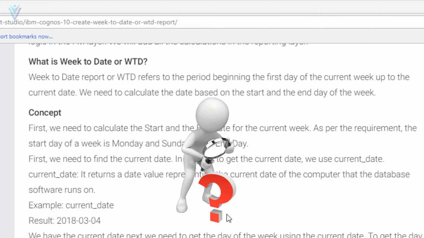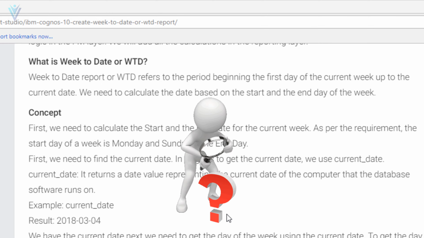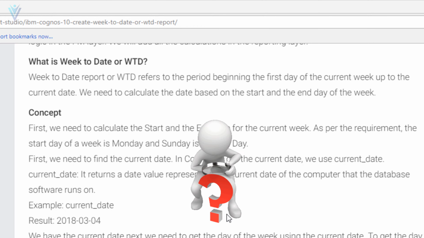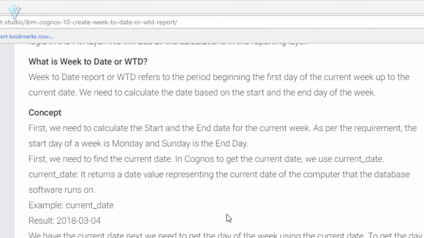What does this mean? Let's say your week is starting from Monday, then you need to consider that. If your week is starting from Wednesday, then you need to create the calculation based on Wednesday. How? We are going to discuss this in the concept. For the calculation, first we need to find the current date. To find the current date, we are going to use the Cognos function current_date.